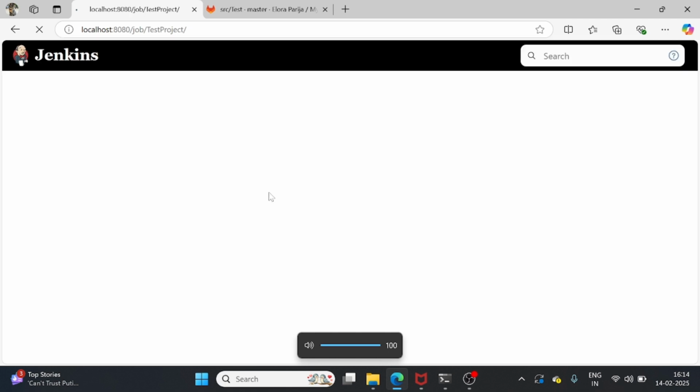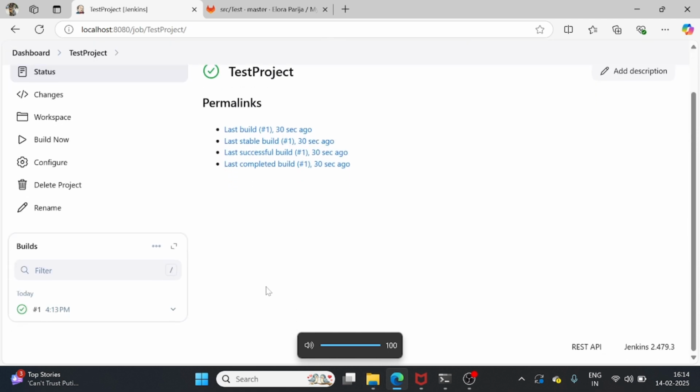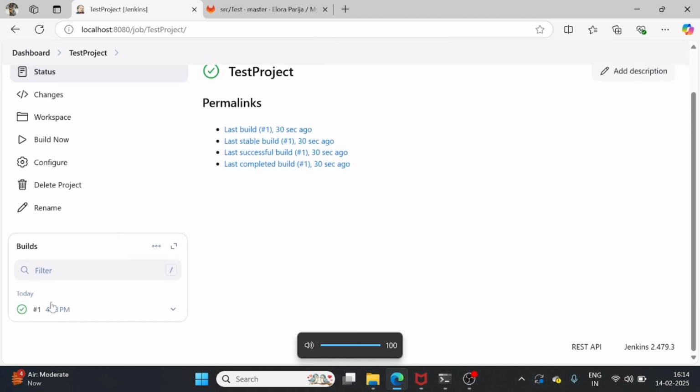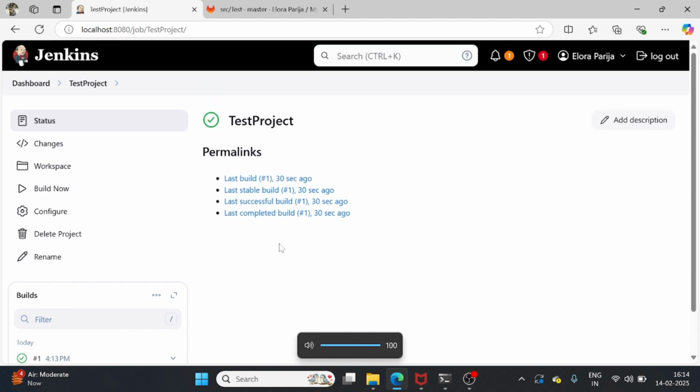Okay, this is how you can create a Jenkins project, a Jenkins job as it is also called, and you can see how it is building. So I will be showing you how to run a testing project or run a web automation project using Jenkins.